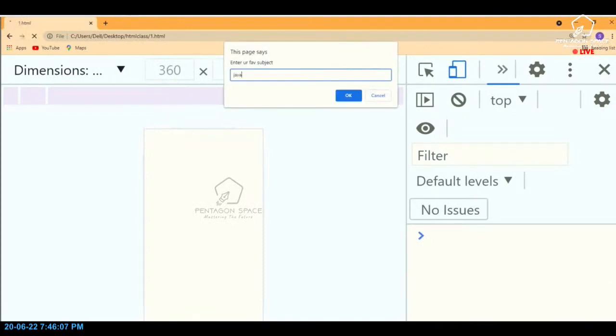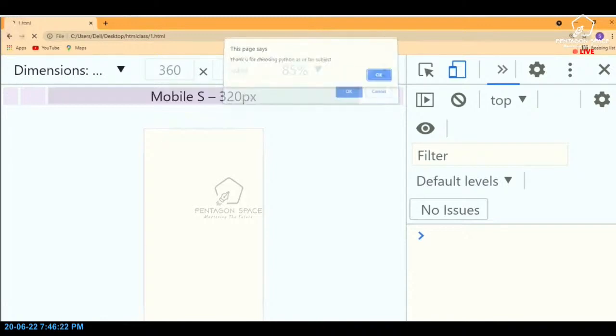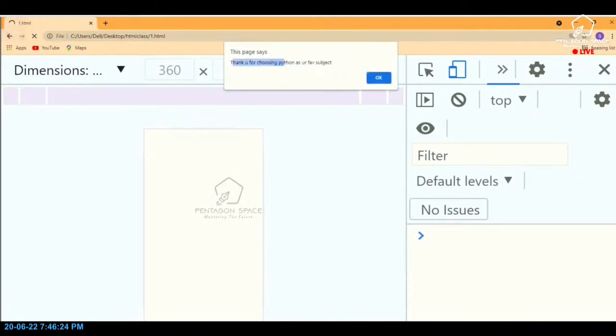Now I enter Java. Okay. Again enter your favorite subject, C. Okay. Next I put C#, favorite subject. Okay. No. Now I enter Python. Okay. Thank you for choosing Python as your favorite subject.